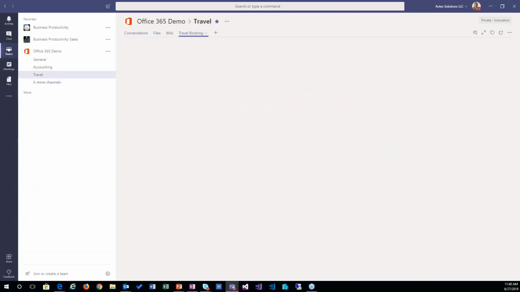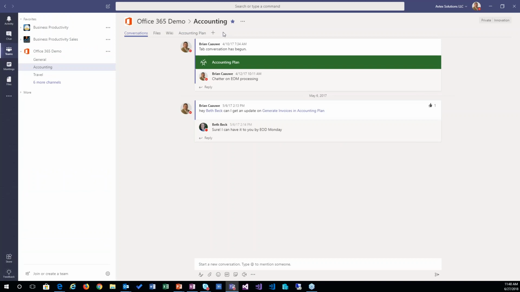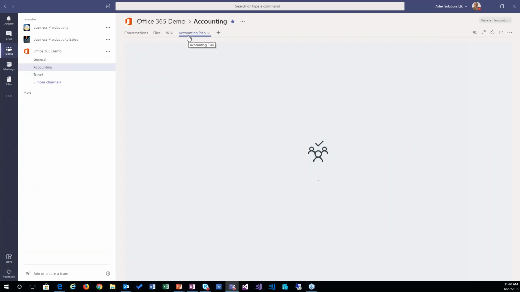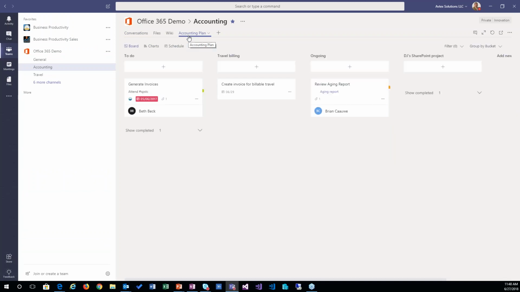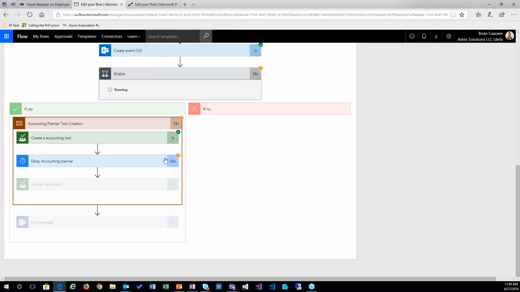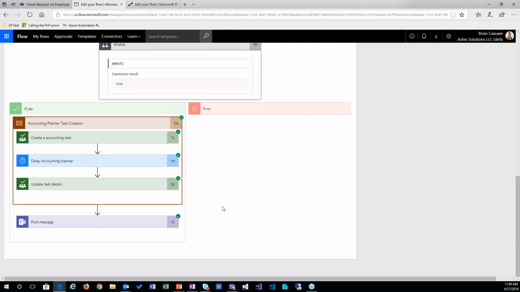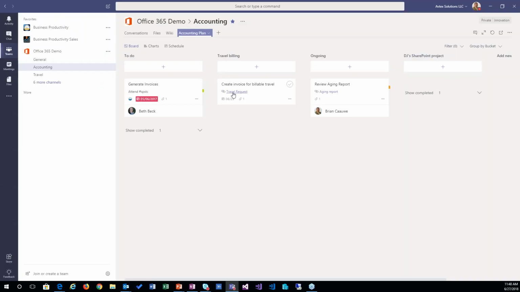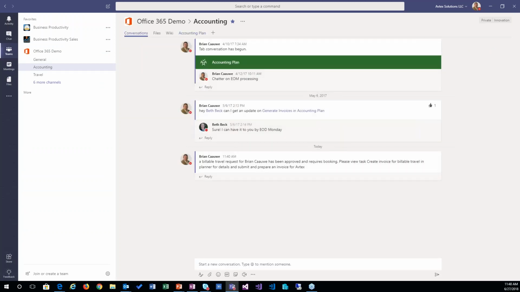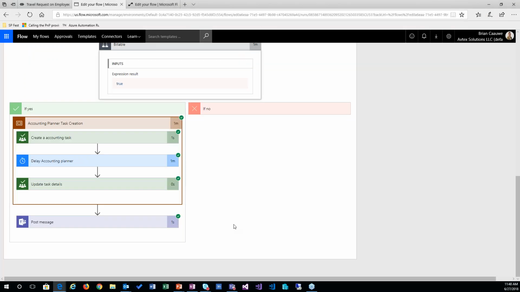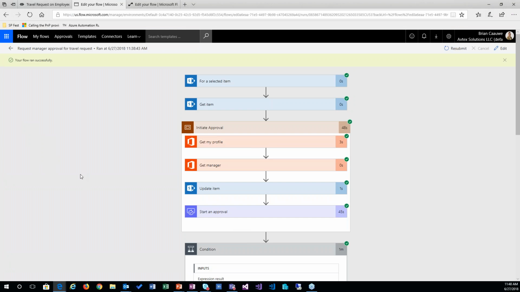So if I go back over to accounting, to that accounting plan, now you'll see there's the create invoice for billable travel. Once that timer is done, it'll also add the additional details to that task and post a message inside of there. So you'll see now there's the link that goes directly to that actual travel request. And if I come back here, it is the post that says the billable travel has been to Brian and it needs to be invoiced to Avtex, which is pretty good, and that's our flow that really goes on through.